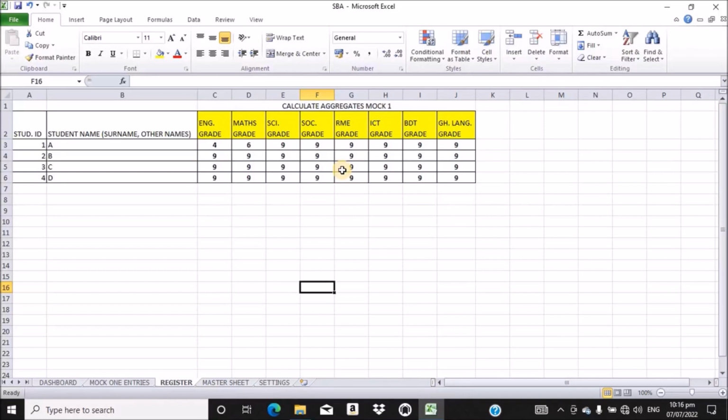So now this is what we are going to do right now. We want to perform analysis on the subject. That is aggregate analysis and then subject analysis. The total number of students that took part in the mock, and then total number of students or candidates that passed, and then the total number of girls that passed, boys that passed. And then we also look at the best subject, or the average grade of each subject.